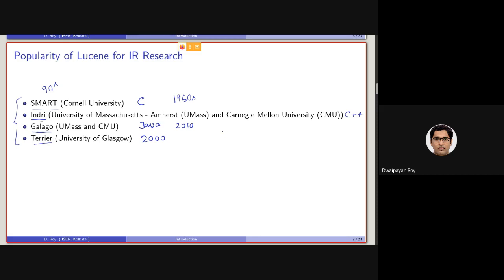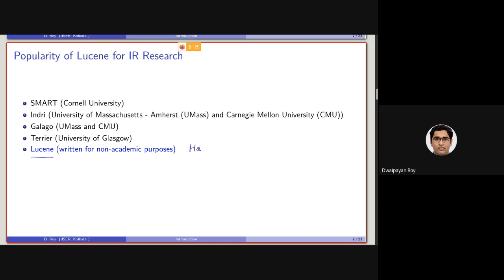The first known non-academic search engine was developed by Doug Cutting, and it is called Lucene. Just to give you some information, I hope you have heard of the name Hadoop. Hadoop was also developed by the same developer, Doug Cutting. After Lucene was developed, Doug Cutting developed the Hadoop framework.